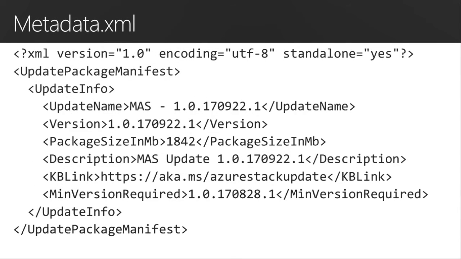The metadata.xml is very simple. You look at things like the string version: major version, minor version, year, month, day, dot build. You'll see that version string in the Azure Stack portal, and reflected in our update packages. You'll have an update description, a link to get more information, and the minver required. If you're at 1710 and you want to take 1712, you import 1712 and it's going to go, oh, not so fast. Go get 1711, install it, then you can take 1712.